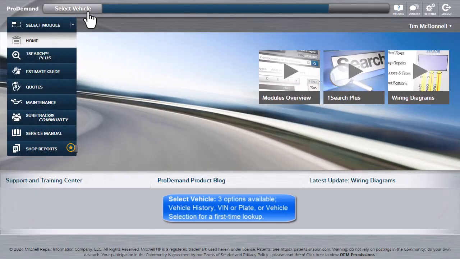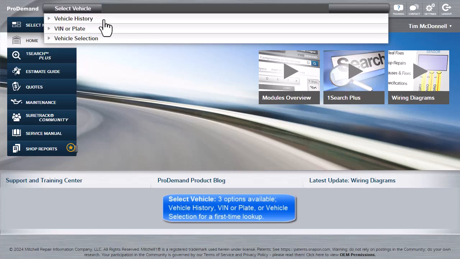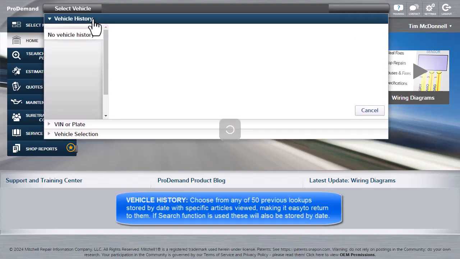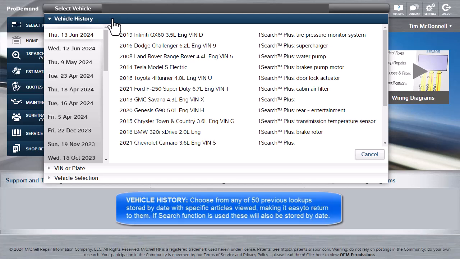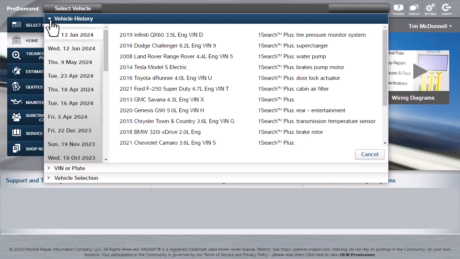Users have three options to choose from: vehicle history, VIN or plate, and vehicle selection for a vehicle lookup. Vehicle history allows the user to choose from any of 50 previously selected vehicles stored by date and day of the week, along with the specific articles viewed, making it simple to return to them. If the search function is used, those searches will also be stored by date.